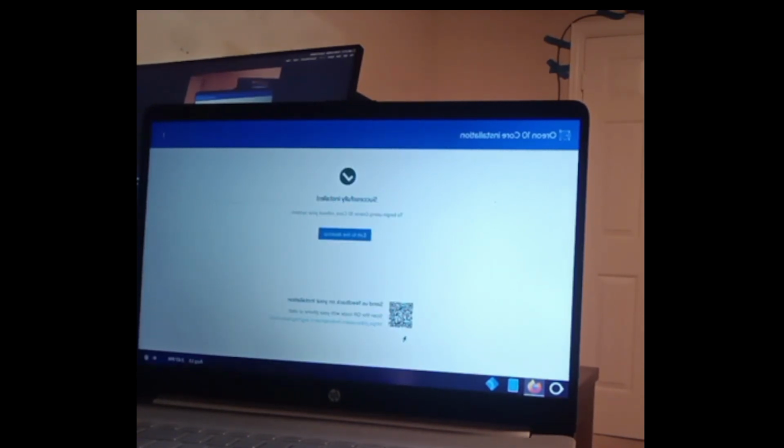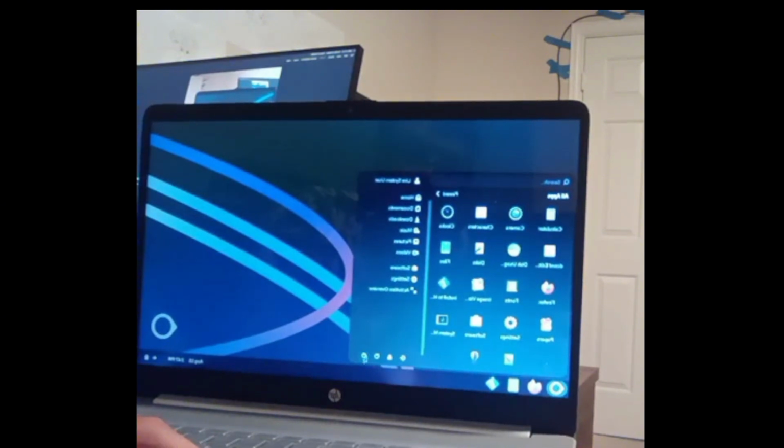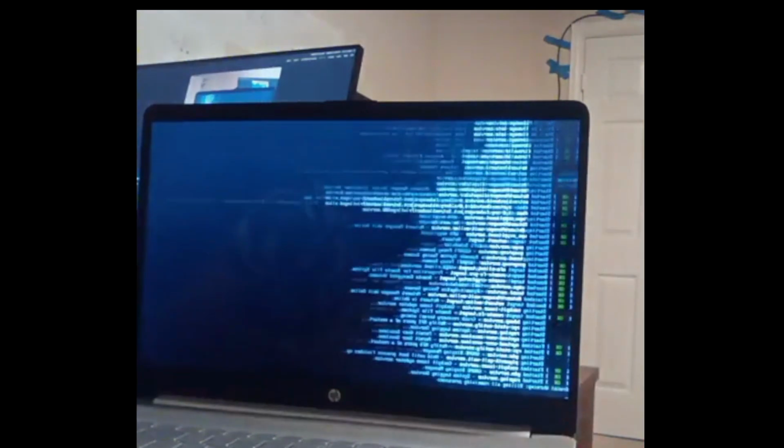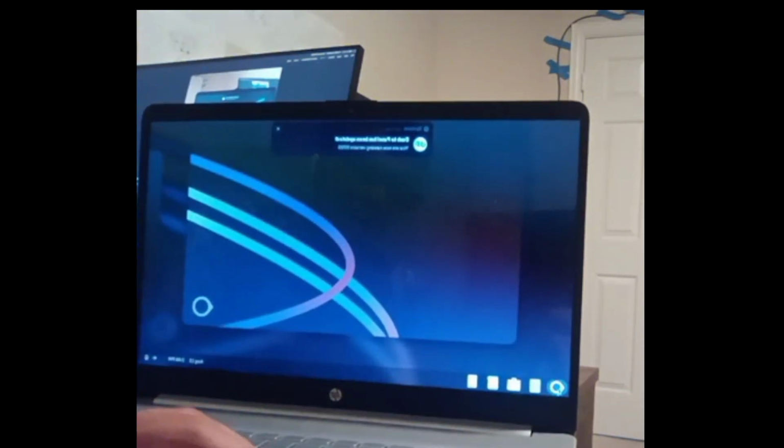All right, so as you can see, Oreon has officially installed on my system. So what I'm gonna do is I'm going to exit to the live desktop environment, go over here, shut down my system, remove my Oreon installed USB stick, and I'm going to turn back on my system, and it should boot into Oreon 10. And that is how you install Oreon 10 on your device.